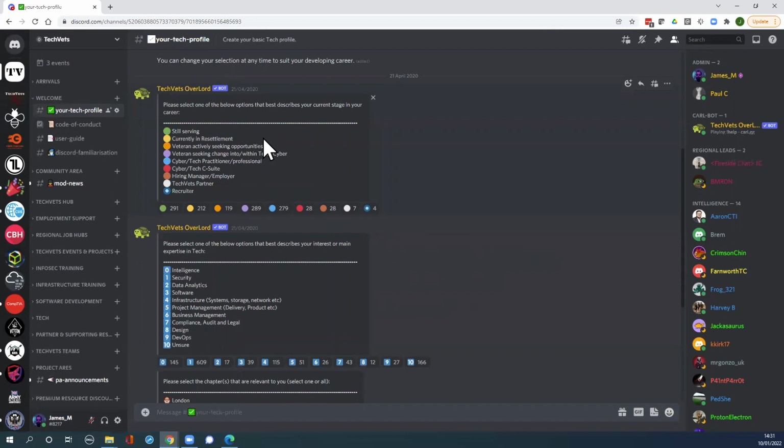The first one is clearly around the stages you are at in your career. Whether you are still serving, you are ready to leave the military, or whether you're a veteran looking for a career change, you may be currently unemployed or actively looking for a role. You could be someone who's a cyber and tech practitioner. Really important is we have 24% of our 3,100 plus community are already out there in industry, which means we've got a wonderful wealth of knowledge and experience to lean on.